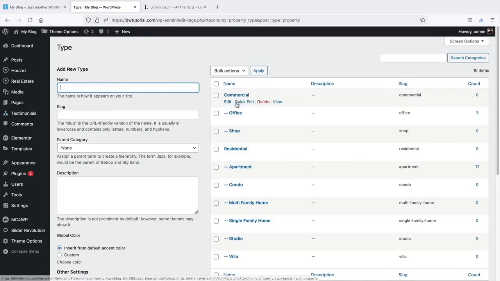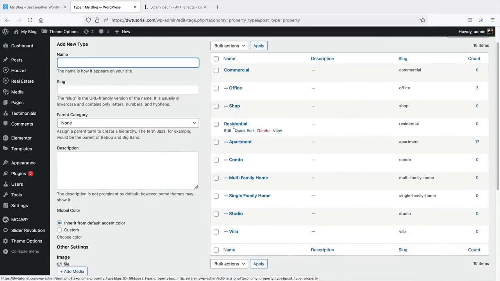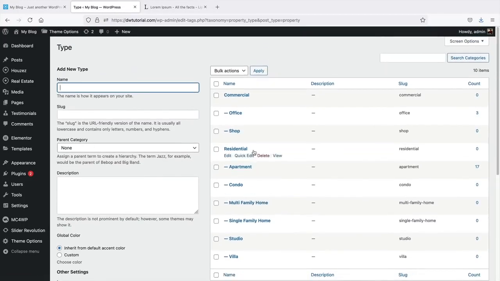So here we have commercial, office, shop, residential, apartment, condo. Now, one thing to note here is that these are the main categories and these are subcategories. So we have office, and then we also have shop, okay? I just want to make that very clear that these are categories and also subcategories. So let's say you want to make your own, right? Let's just go ahead and start from scratch here. So what I'll do is I'll click on this and I'll delete these because these are all created by default.